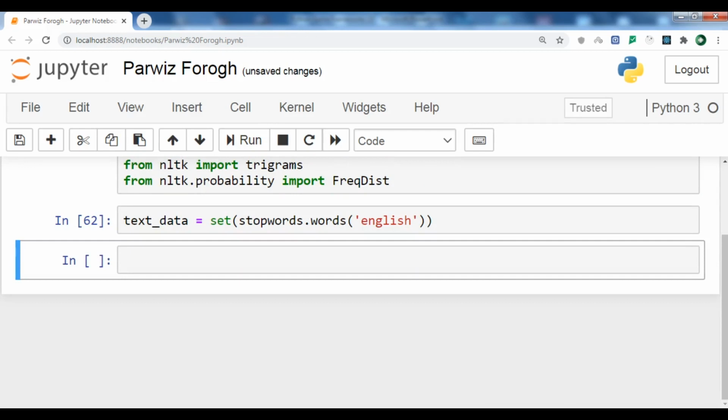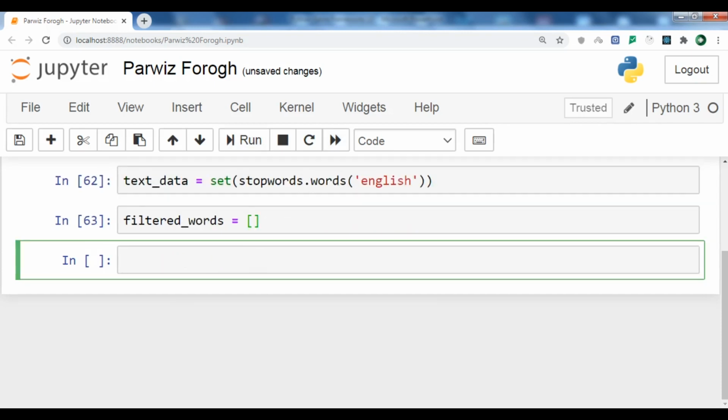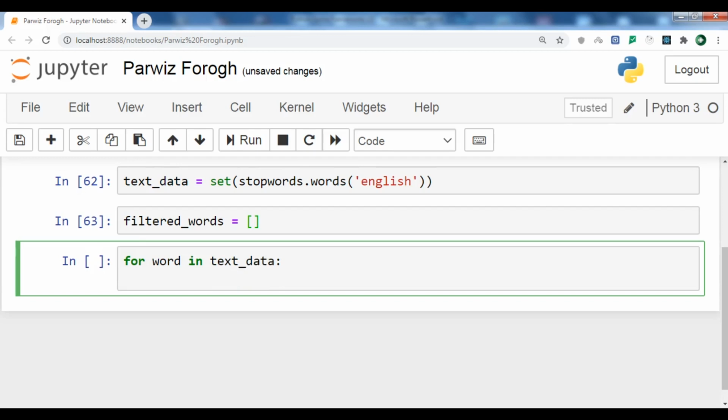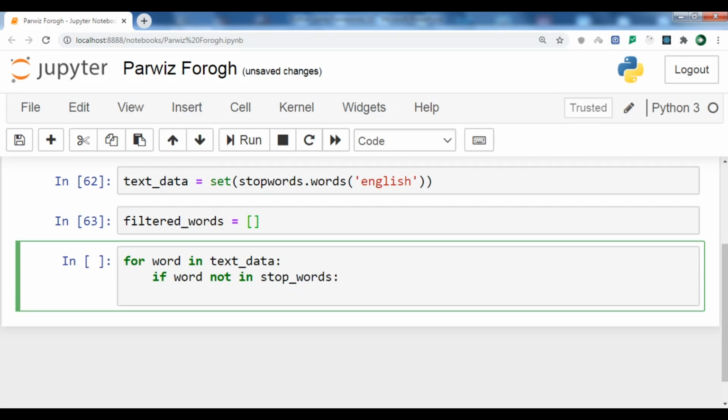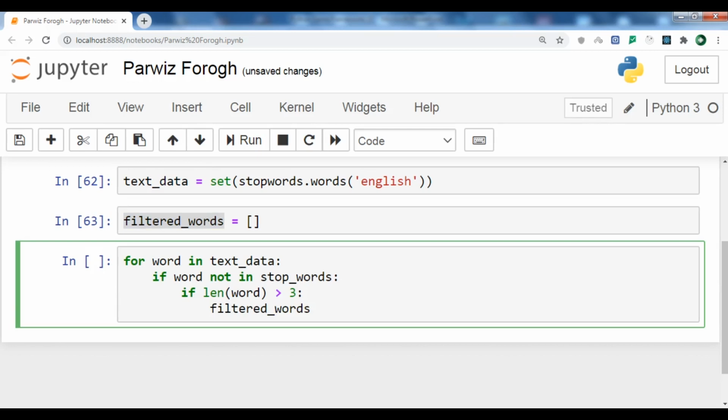Okay, after this I'm going to create a filtered list because I want to add my words in the filtered list. You can call it filtered words or list, whatever you want. Now we are going to first iterate over the text data, so we are going to say for word in text data. After that we are going to check for the stop word, so if word not in stopwords. After doing this we are going to check for the length of the word, so if len(word) is greater than 3, now we are going to append our words to the filtered list, filtered words dot append, and we are going to add our word in here.